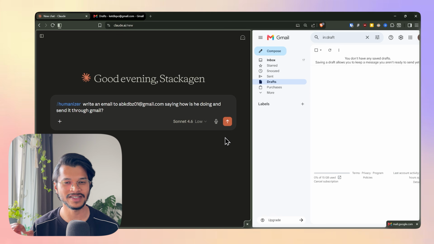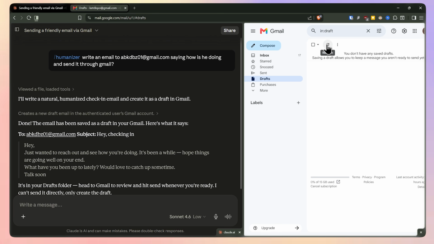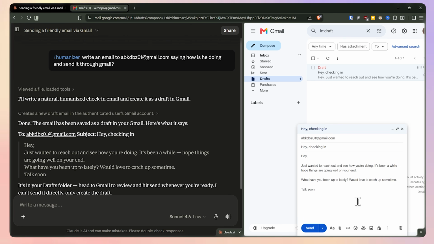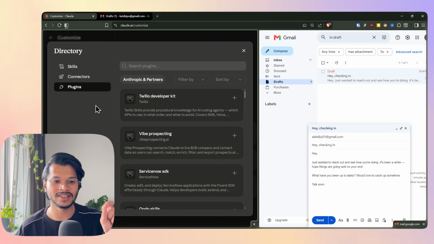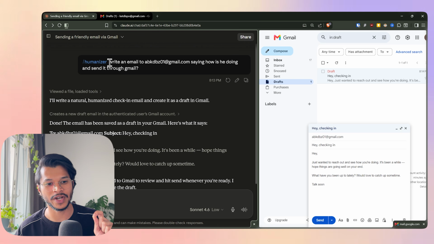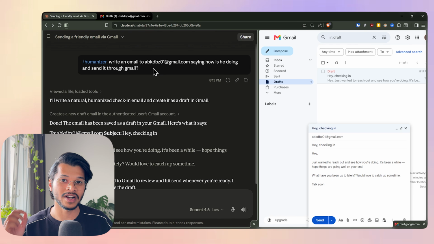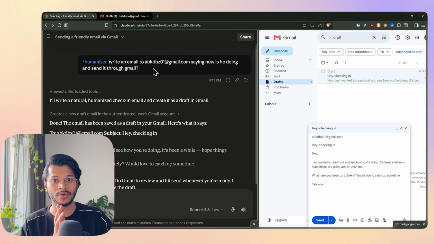Now I'm using Humanizer skill to write an email and send it to this email address using Gmail. It will use the create draft method of Gmail connector and it will create a draft email in the right side window. Let's refresh. So this email was completely created by Claude in front of you. Then there are plugins. Plugins are basically bundles. In this task, I had to mention a skill and also had to mention the connector to create a draft inside Gmail. If I'm using plugin, the skill and the connector both come together as a single package and you just call the plugin, the skill gets used, also the email gets drafted.